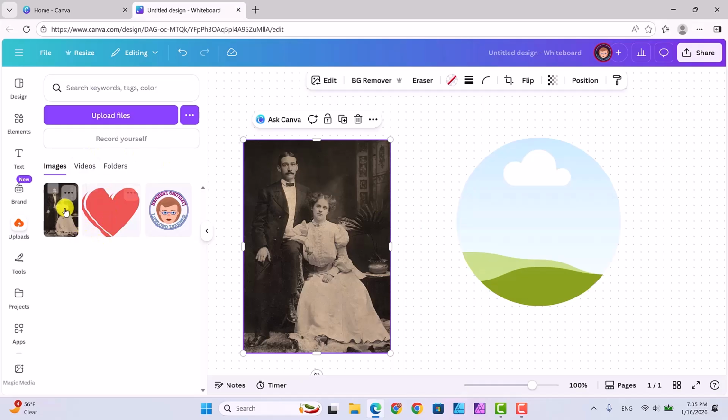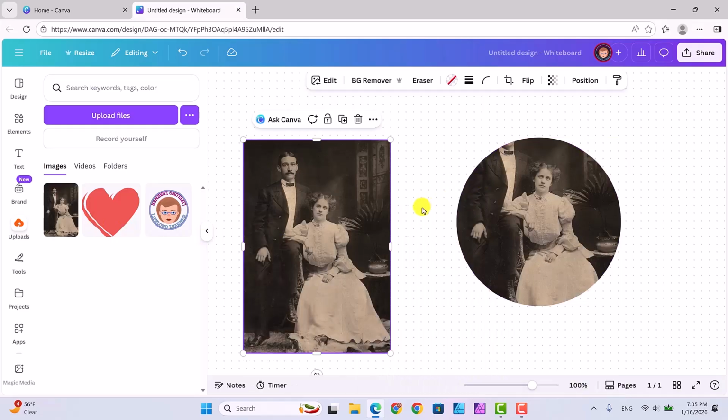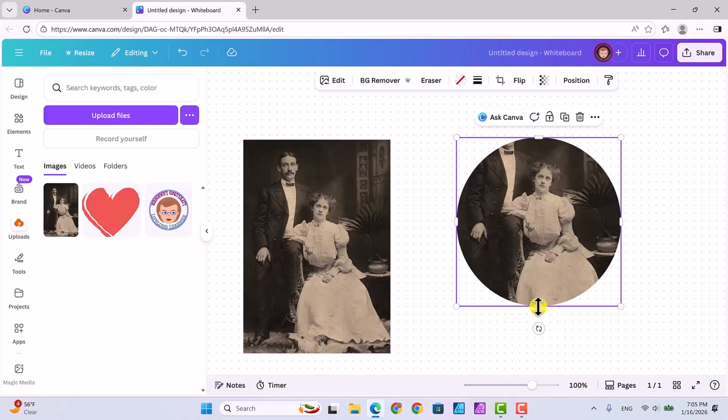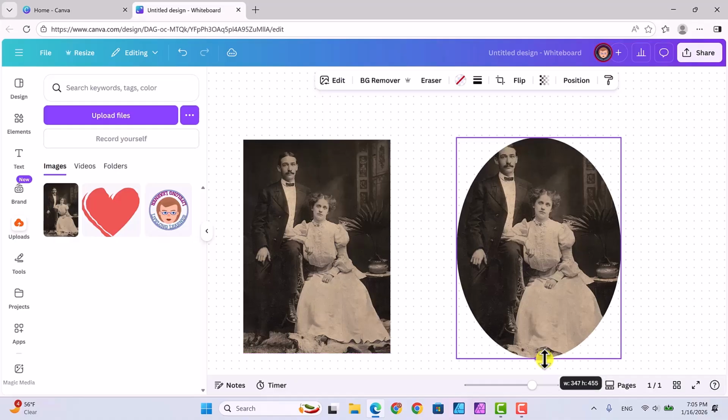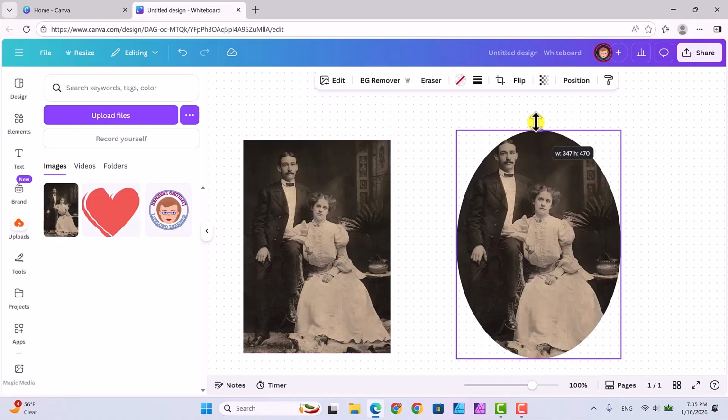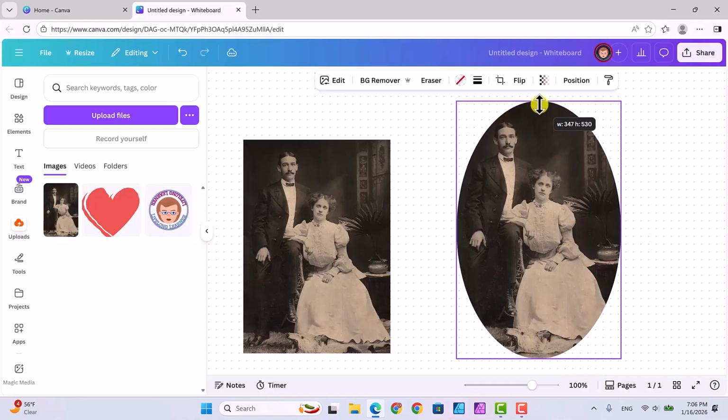So let's take a look at what happens when we pull the image into the circular frame. When you pull the image into the circular frame, the same thing happens. It crops it in a circle, and so the only way you're going to get around that is to click on the frame and pull it down until this guy shows.